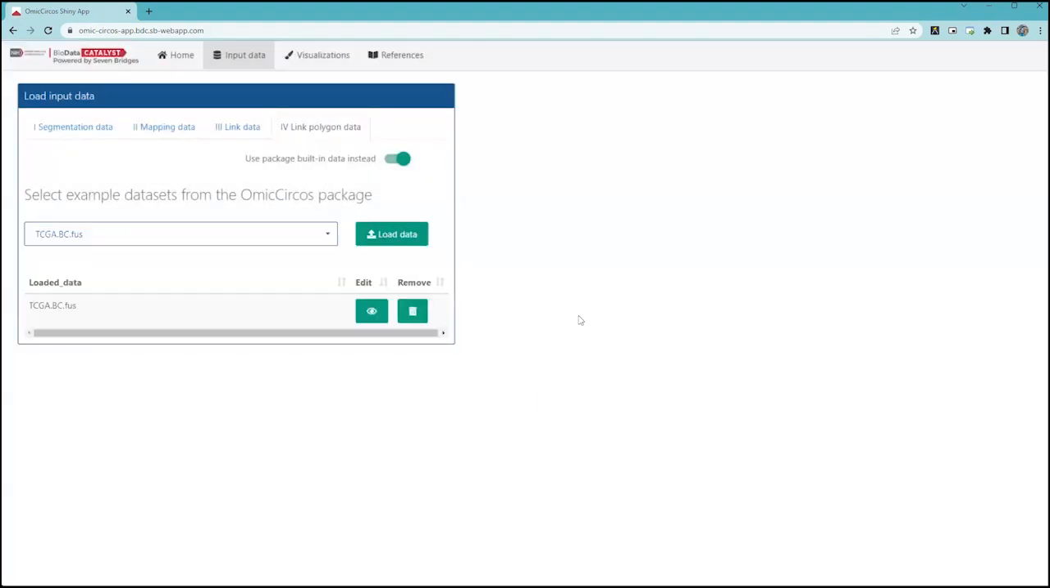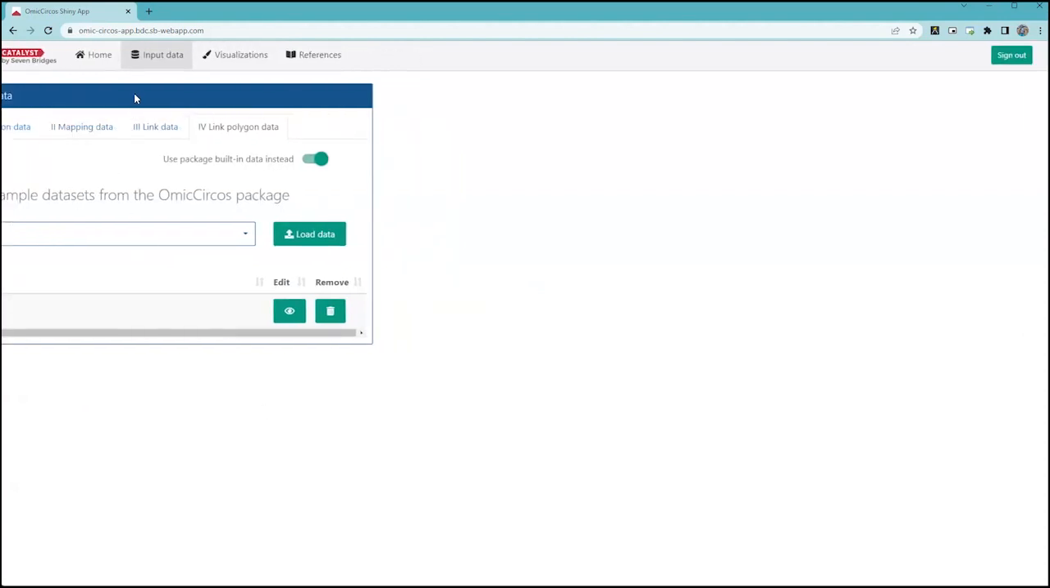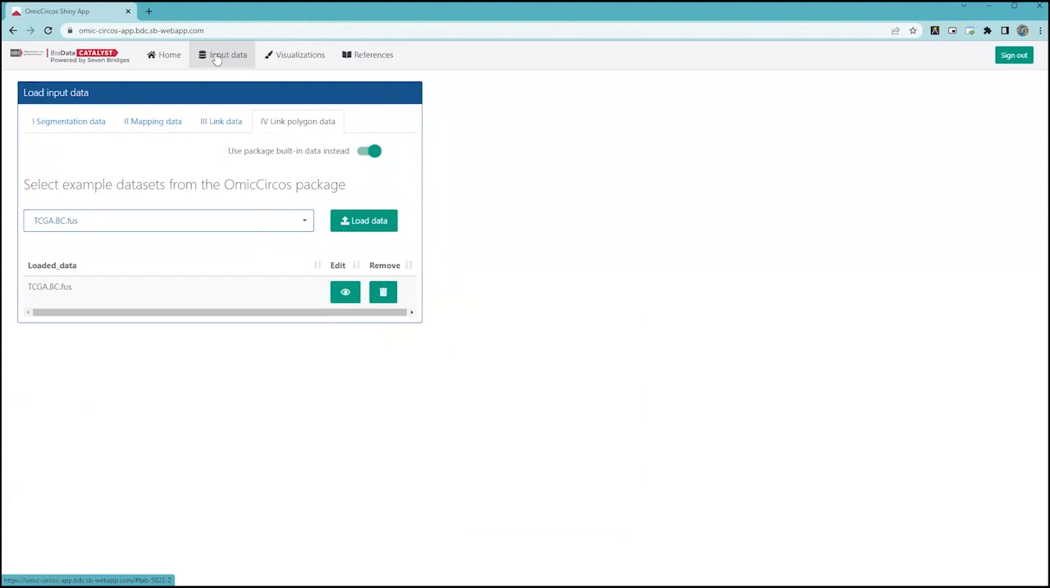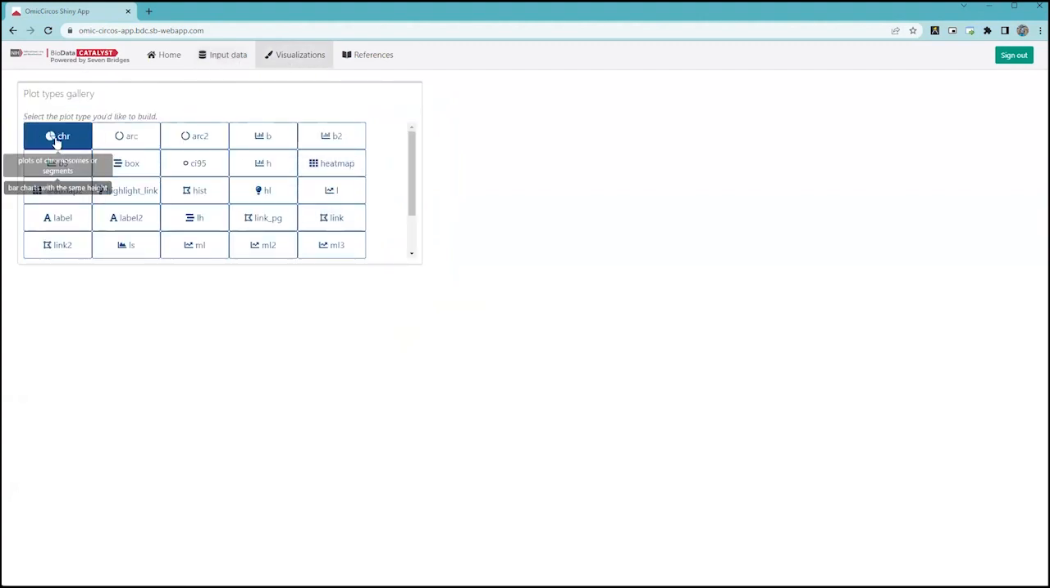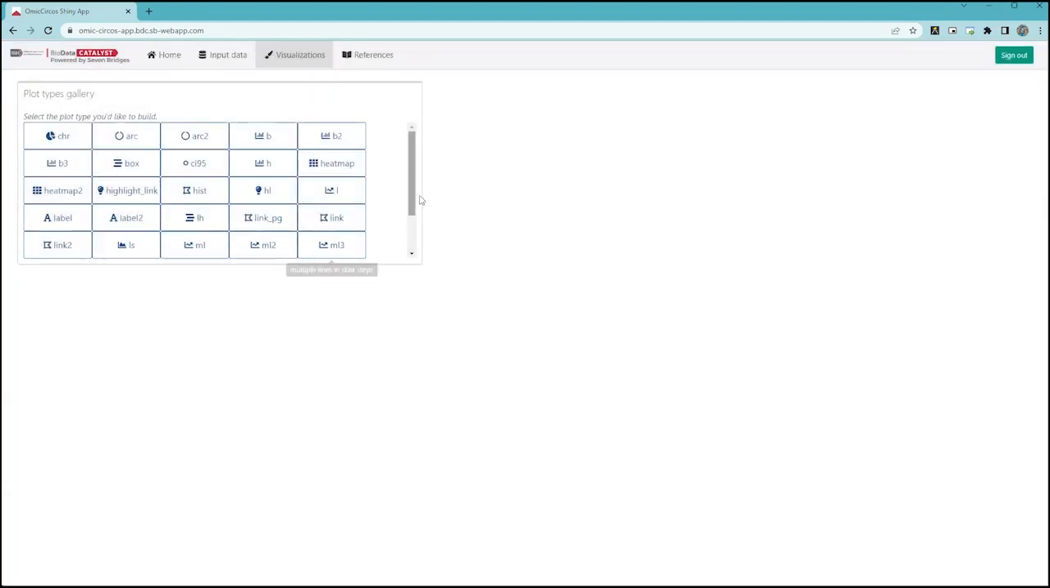All right, let's see if I did this right. So, oops, let me zoom out. Okay, so we have our input data. At least we hope we do. And then we go to visualizations. So you can sort of interactively add all these segments. So you can have chromosomes, heat maps, links, different types of links.